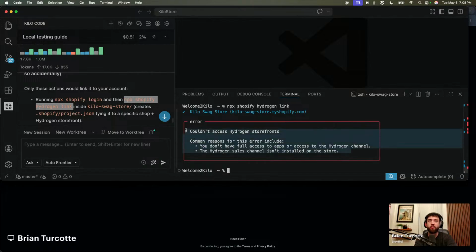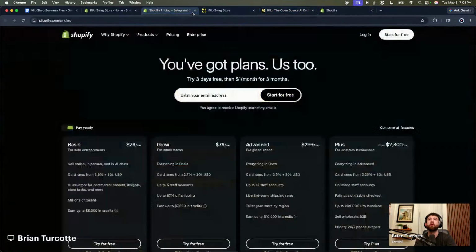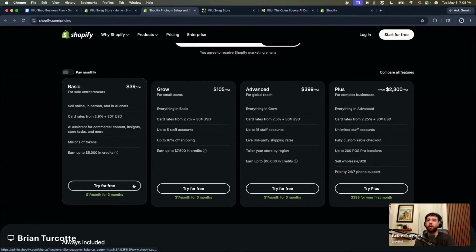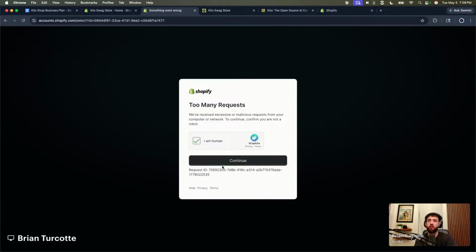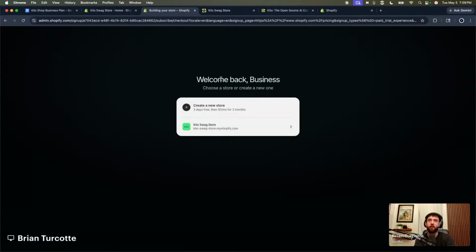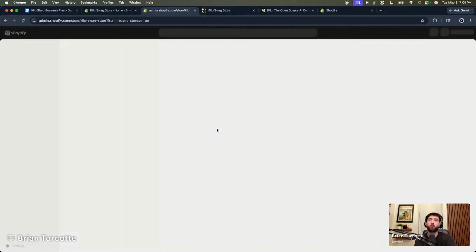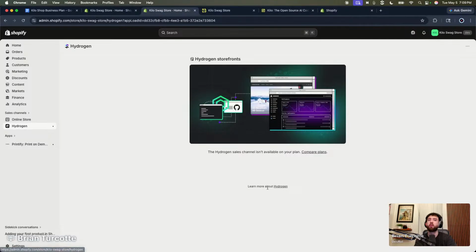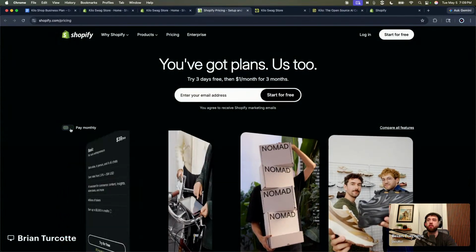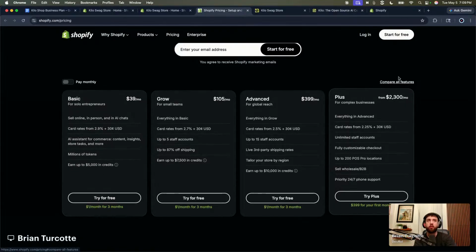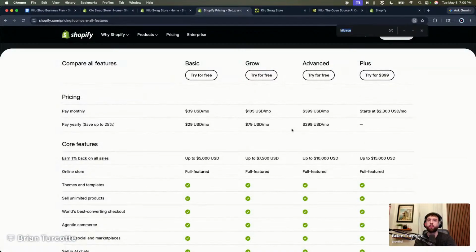You don't have access to Hydrogen storefronts. Okay, that's what we just saw. So I think we need to create... we're not going to pay monthly. We'll try the basic here. I think we need to upgrade to an actual Shopify account. We want, okay. I just signed it. Let's check, make sure we have Hydrogen.